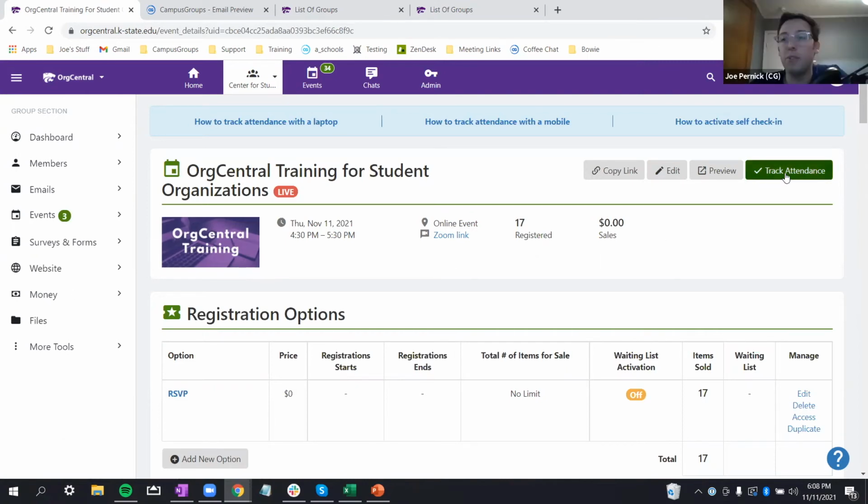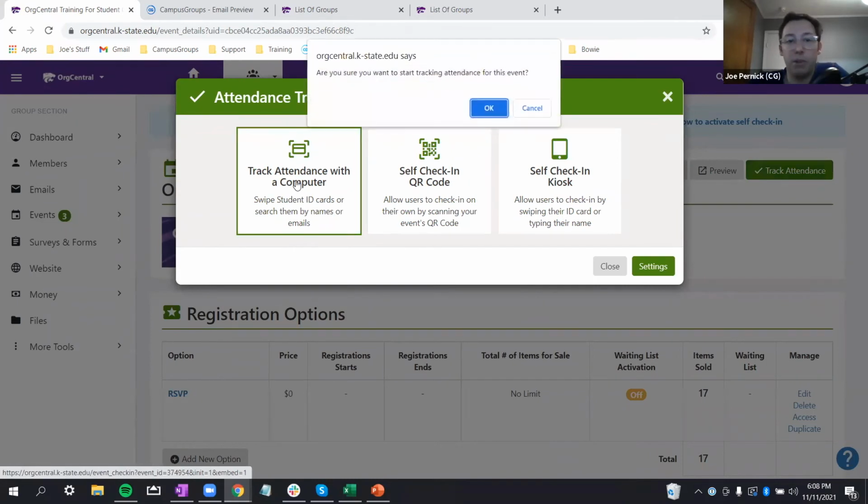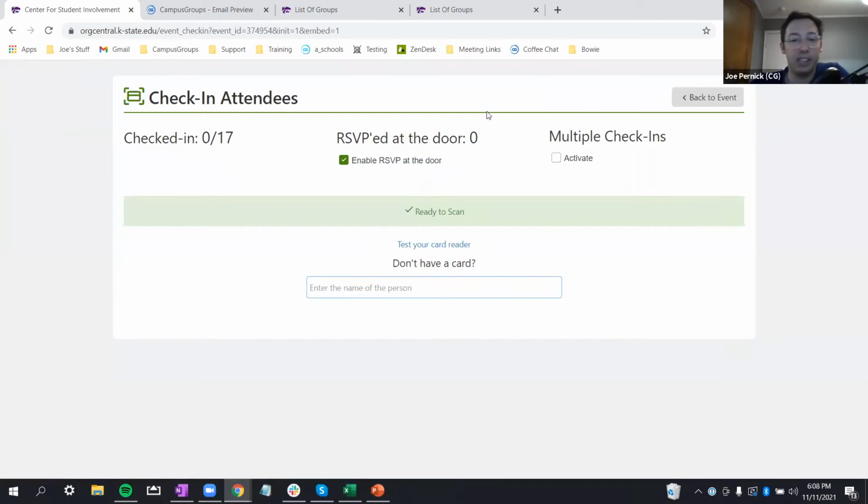After that, there's a few different options. So you can click track attendance, and there are 3 options. The first is tracking attendance with the computer. This is, think I'm sitting at a table and people are in line coming up to me, telling me their name, or I don't know. Sorry, are you guys using card scanners?